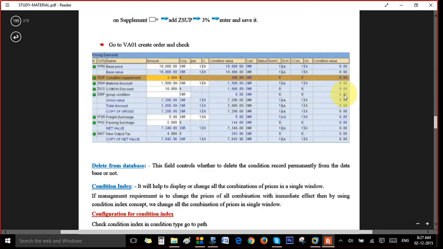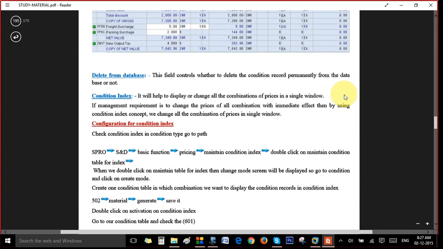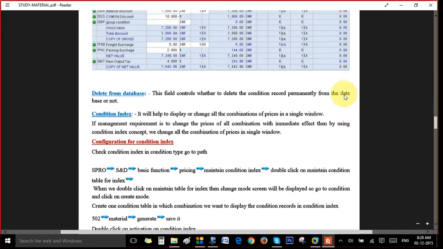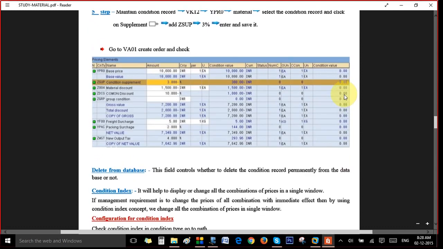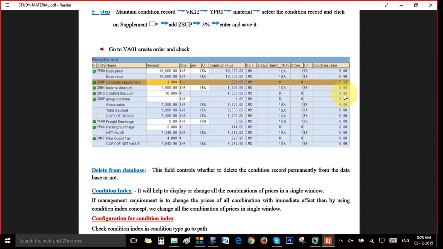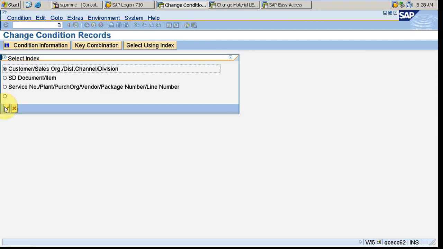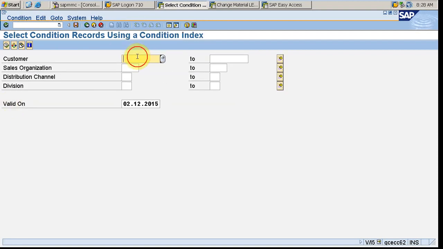See, this condition index helps us in that it will display all the condition records in one screen. Okay, so we would be maintaining a lot of condition records for a lot of condition types, right? But this condition index will help us to see all the condition records in a single document. So here you will be going and giving all these details. Here 00, I'll just check. It's asking again for all the things. So here we will go and say for that customer what all sales organization, and we'll just execute it.